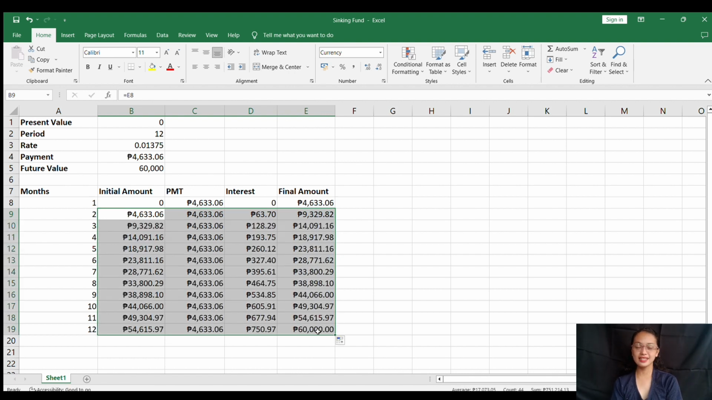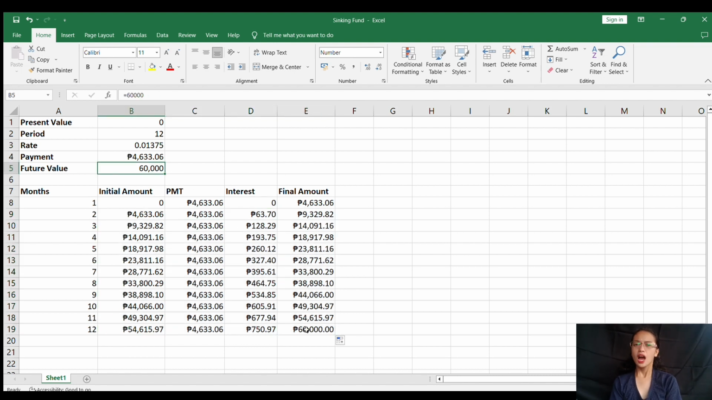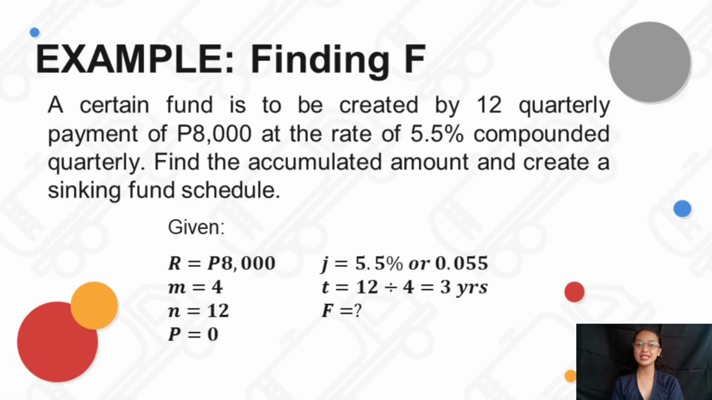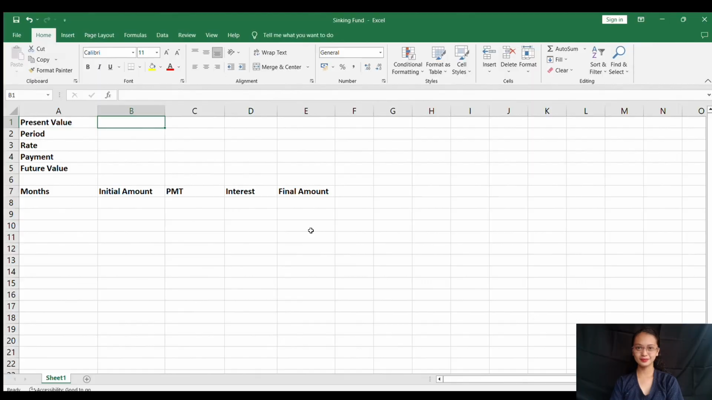Now, this is the sinking fund schedule as in the problem. But what if the periodic payment R is given instead of the future value? Don't worry, I will teach you how to do it. Let's have the same problem. The only difference is that now the periodic payment is given, which is 8,000, and F is missing. Okay, let's create another sinking fund schedule.